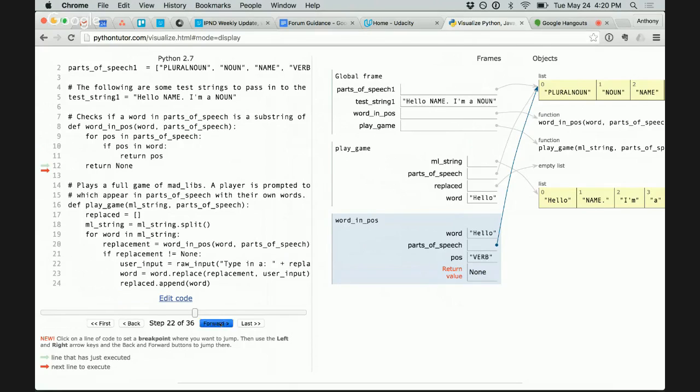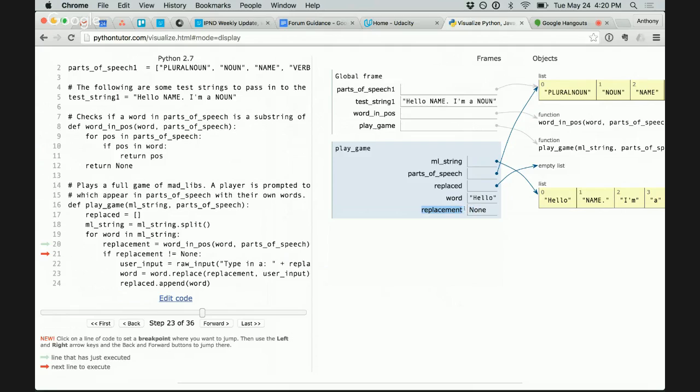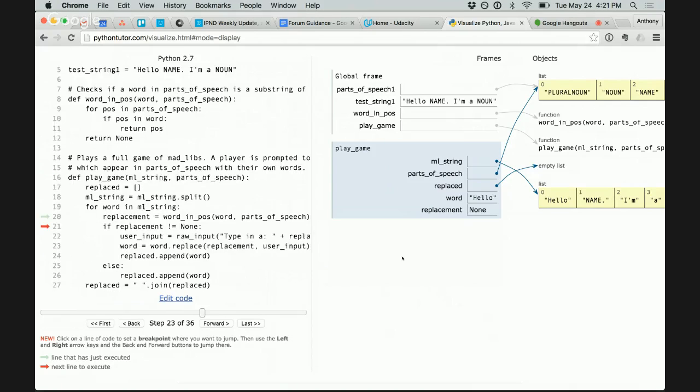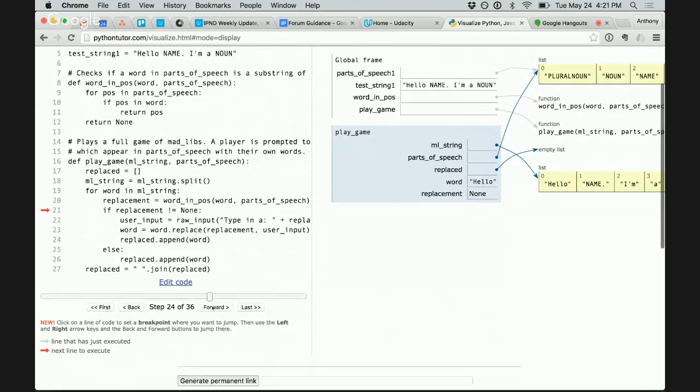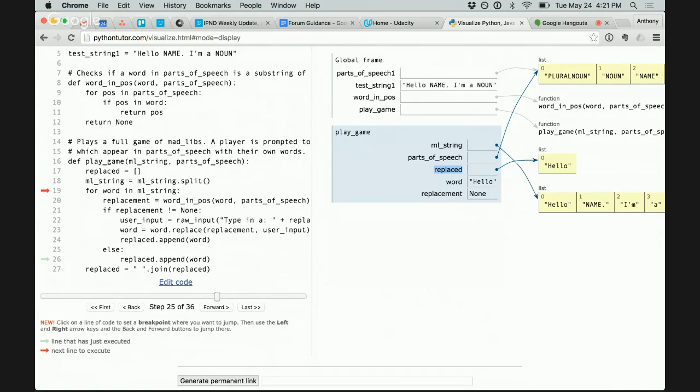So now if we move forward one more time, we see replacement gets added to the play game local scope. The word in POS scope disappears because that function is done executing. And replacement gets the return value from word in POS, which in this case is none. So the next line says if replacement not equal to none, well, replacement is equal to none. So we're actually going to jump down to this else and replace.append word. So we're going to append word, hello, to replaced, which is an empty list. And when we move forward, we'll see hello appear in replaced.